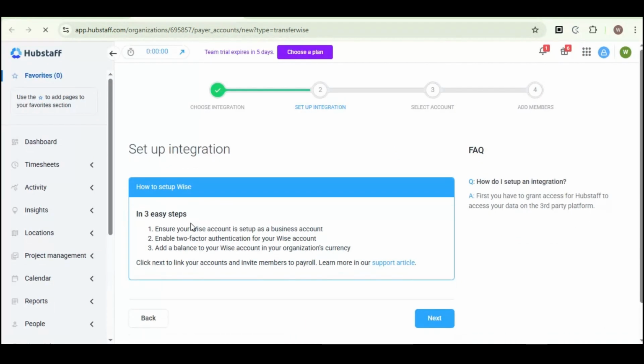Now, before setup, Hubstaff would ask you to know 3 steps. First, ensure that your Wise account is set up as a business account, and then enable 2-factor authentication for your Wise account, and make sure that for the payments to be smooth, there has to be an existing balance on your Wise account or your organization's currency. So once you ensure all of that, simply click on Next.